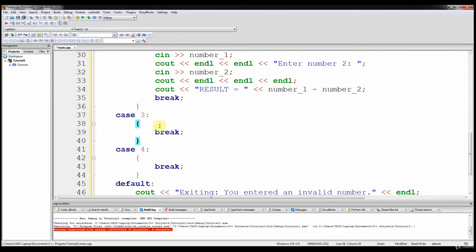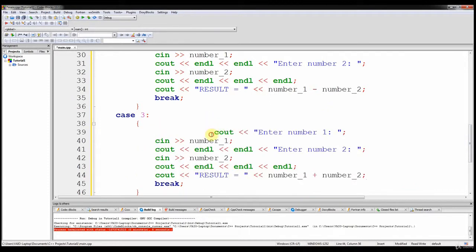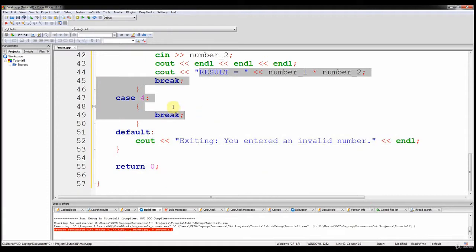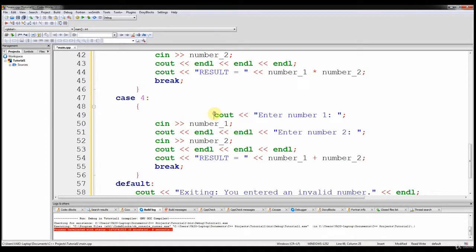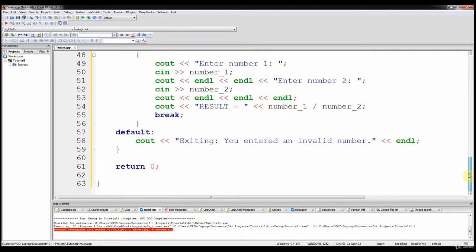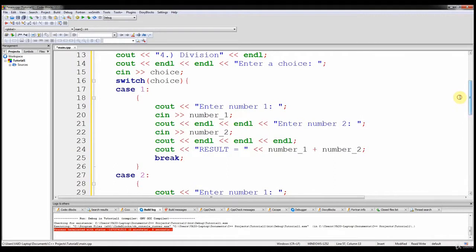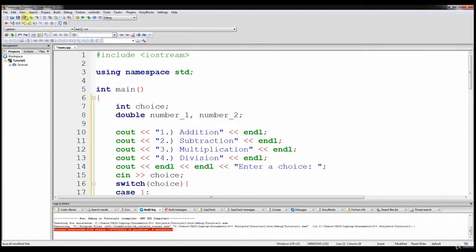Case 3 was multiplication, so you'll just have to change this addition to a multiply sign. And then case 4 was division, and we'll change that to a division sign. So there you go. Now our program should run just like we want. We've got our switch statements and everything how it needs to be. Go ahead and save it.